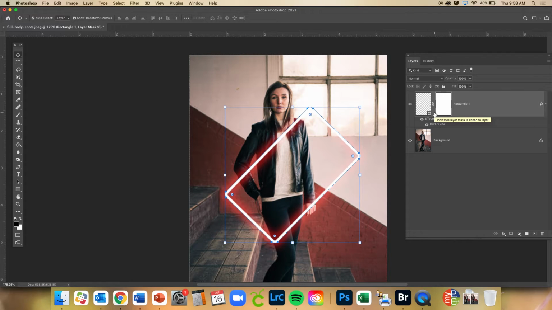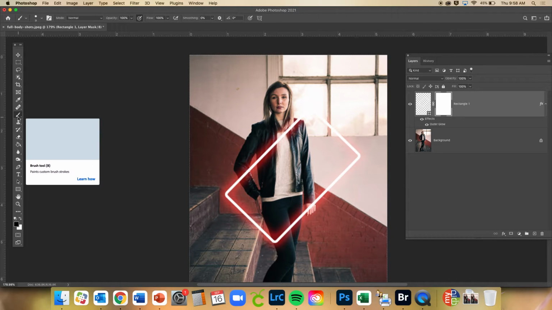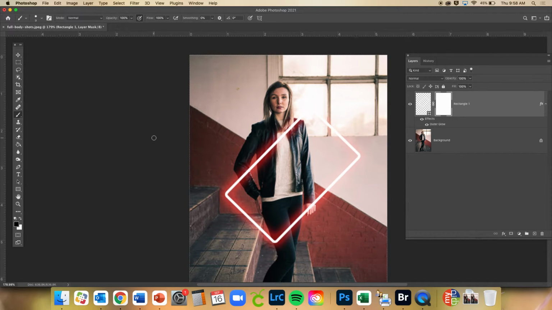So it's currently all white, which means that the entire rectangle and that glow is showing everywhere on my image, but I don't want it to be. I want to mask off some parts to make it look like it's going behind her, like I said. So I'm going to get my brush tool. I can click on it on the tools panel, or I can just hit B for my keyboard shortcut.